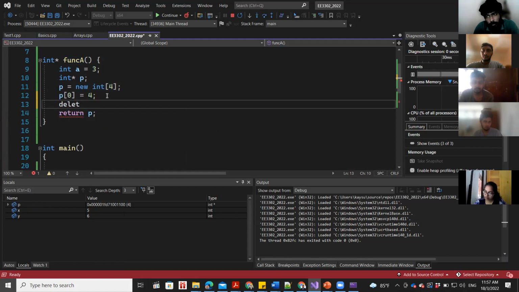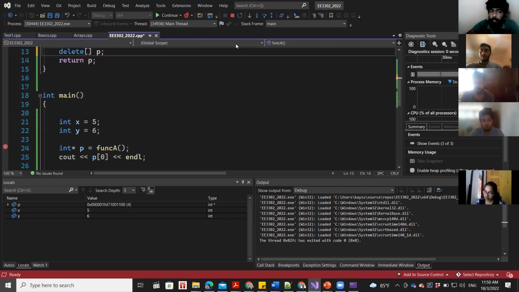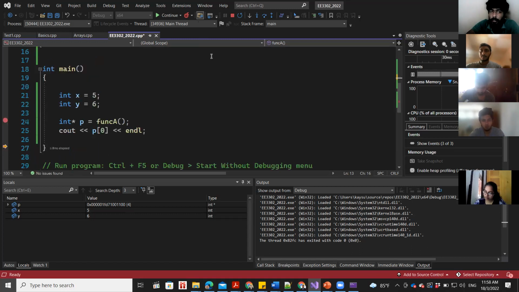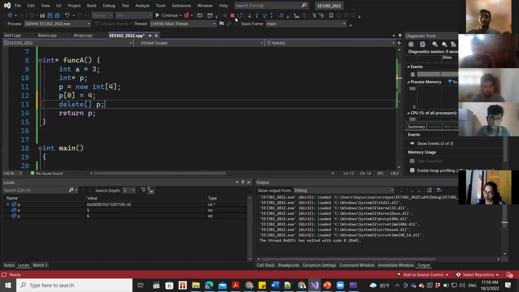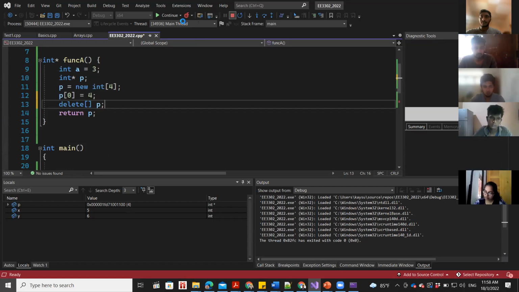Can somebody tell me how to delete an array that is created in the heap memory? Yes, delete, square bracket, square bracket, the name of the array. Good. So let's run it again.